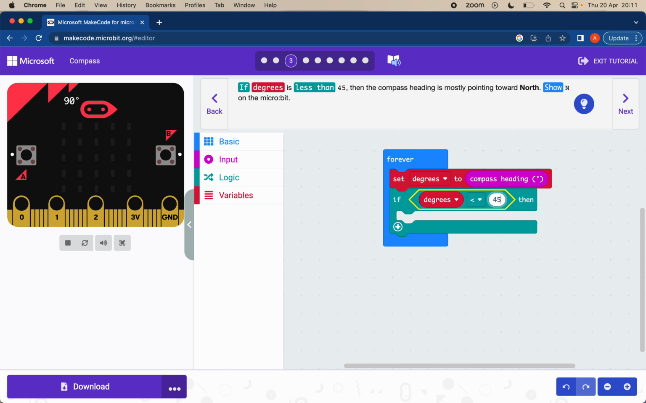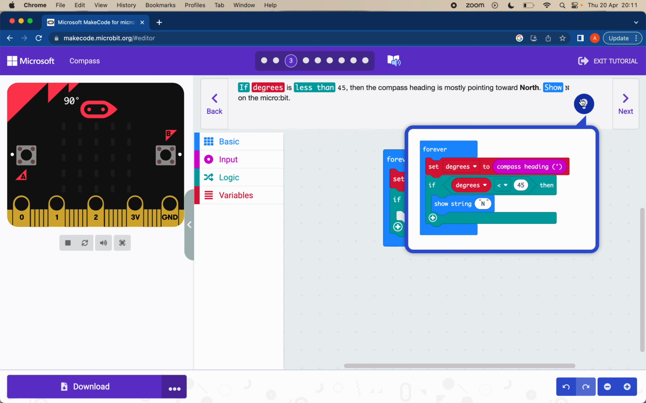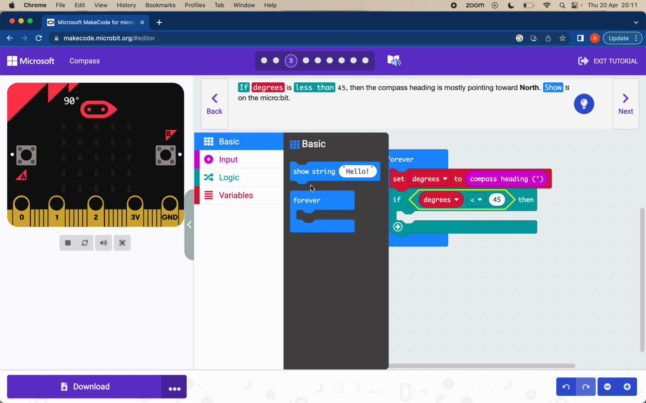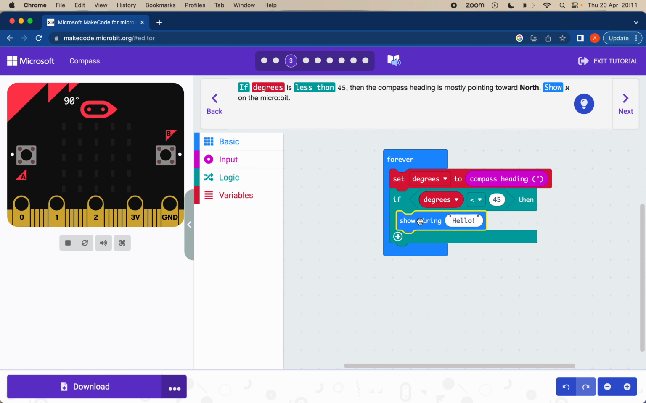Now you have to go to, let's just see what we have done. So that's correct. Now what we have to do, you have to go to basic and then get the show string hello block. And then you put this to north. But you don't put it to north like the word. You just do a short form N. That's it. So once you're done that, you press next.